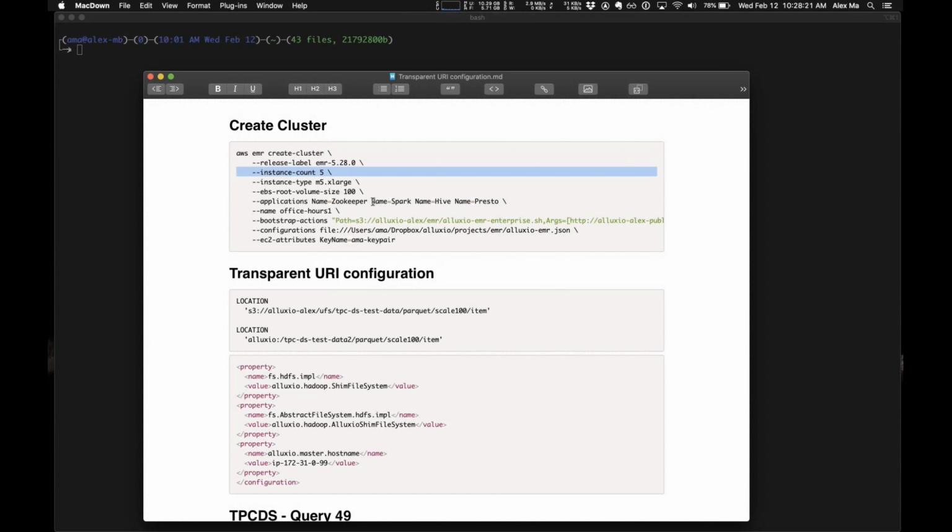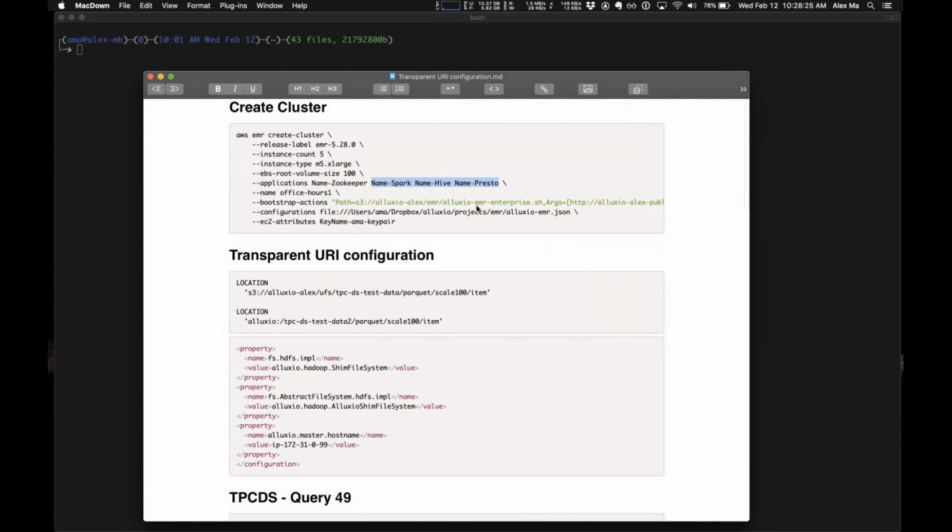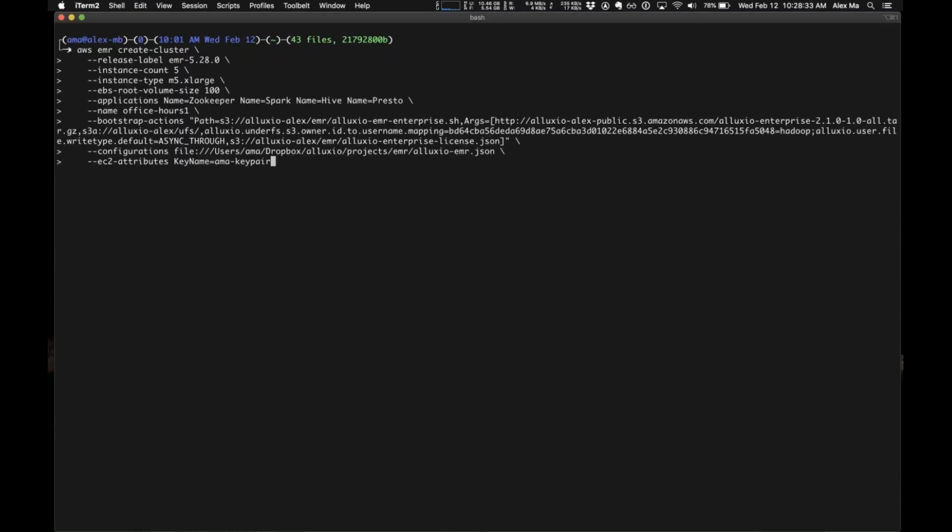The applications that I'm going to leverage are Spark, Hive, and Presto. Here are some of the Bootstrap actions. And this is literally all I need to do. So if I copy and paste this, what this will let me do is kick off a cluster. And you can see here this cluster ID that was specified. That means everything was successful.